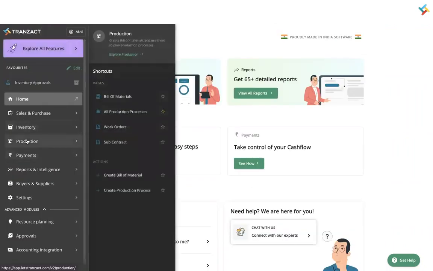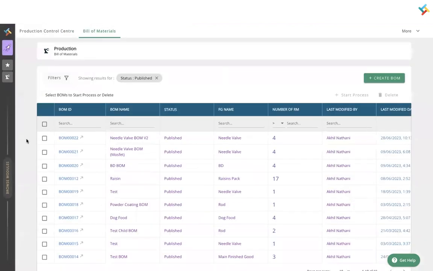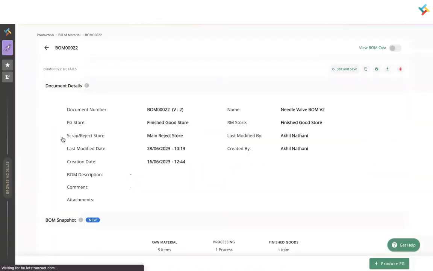So first of all you need to click on browse module, then you need to go on production module. Now these are the list of all of my published bill of material. So suppose the very first bill of material which I want to download, I will open this particular bill of material. After that, on your right hand side you will get an option of download.